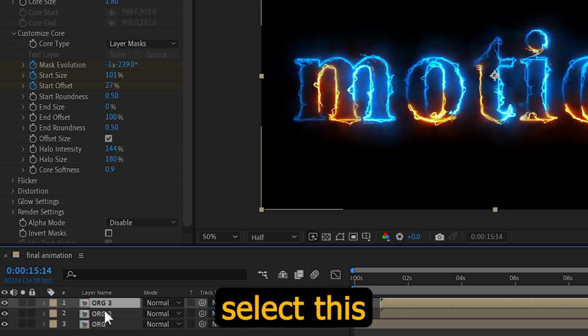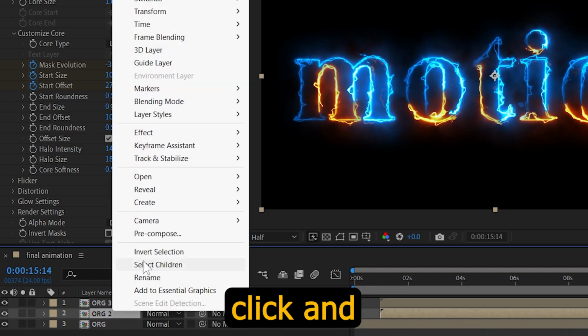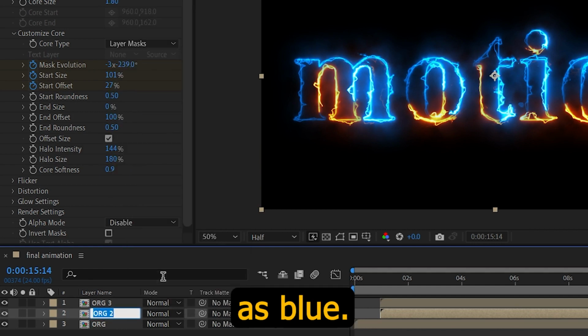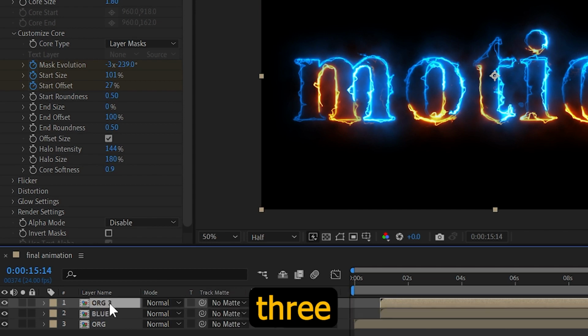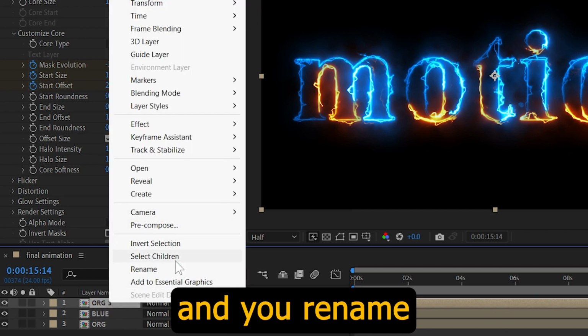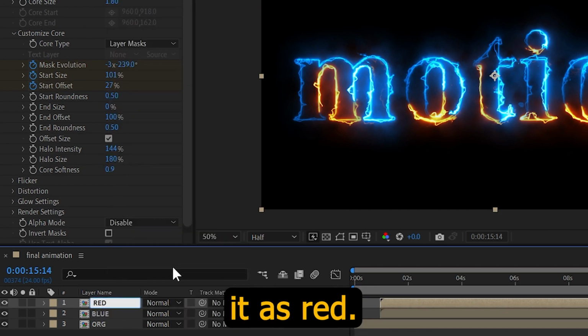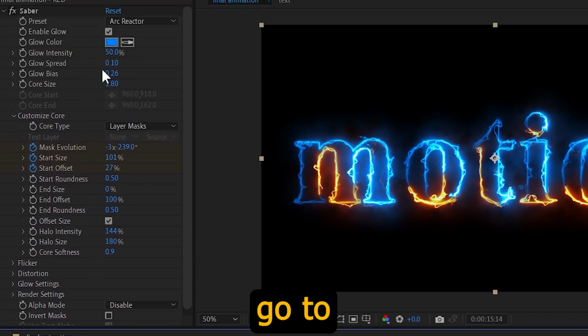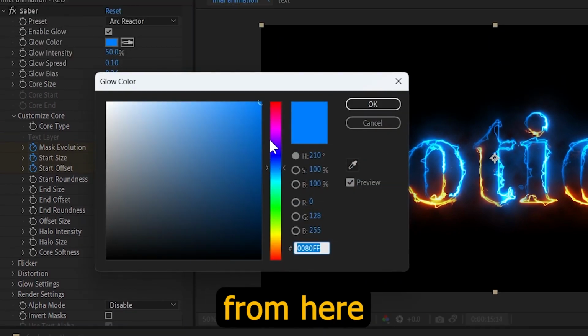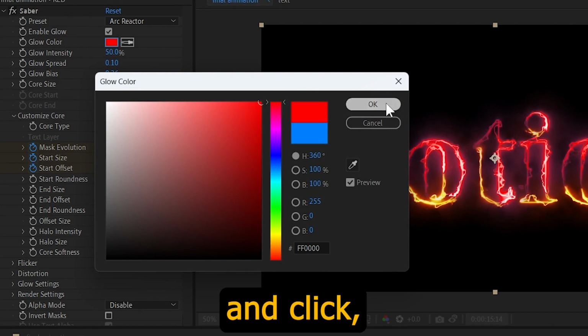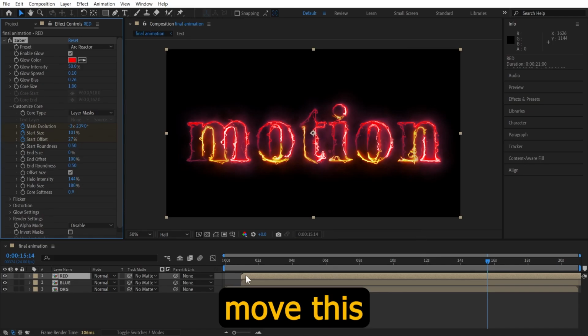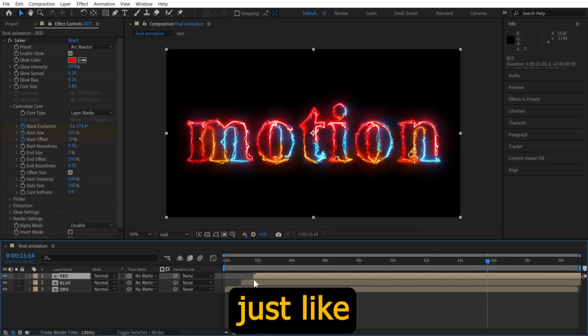First of all, I will select this orange 2, right click and rename it as blue. Okay, then again select the last orange 3 and right click and rename it as red. Then select this red layer, go to glow color, and from here select the red color just like this and click OK, and move this red color layer a little bit forward just like this.